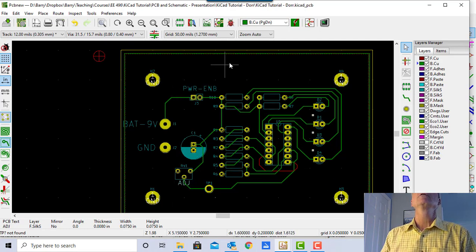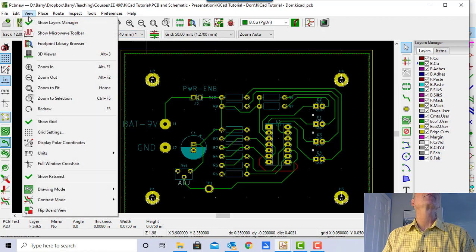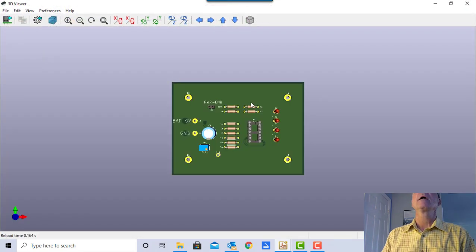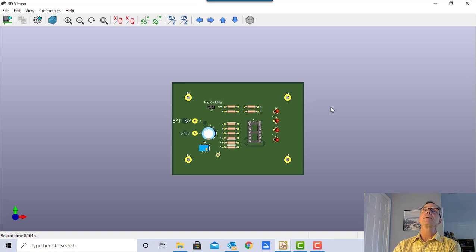Okay, so we'll go back to our 3D viewer, and I see a problem. Let me give you a second and you take a look at this thing. Tell me what the problem is. Problem is, look, we've got a hole here in our ground plane where this used to be.